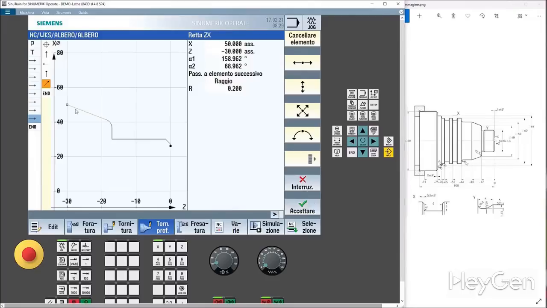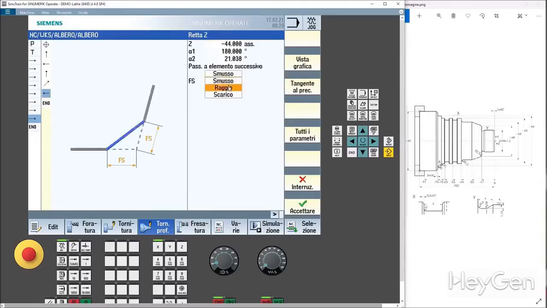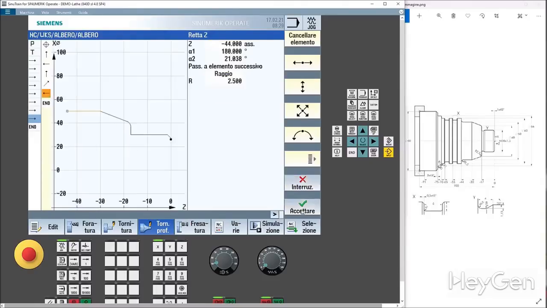Now I'm moving to Z44 with a final radius of 2.5. So, a horizontal movement to Z44, radius 2.5. Accept, and I'm raising to X60. I made a mistake, so I interrupt and go with the correct soft key to X60. Accept. Here I have 2 drains, 2 grooves, but I'm not going to program them, because that I'll do later. Now I'm moving to Z70, so a horizontal movement to Z70.